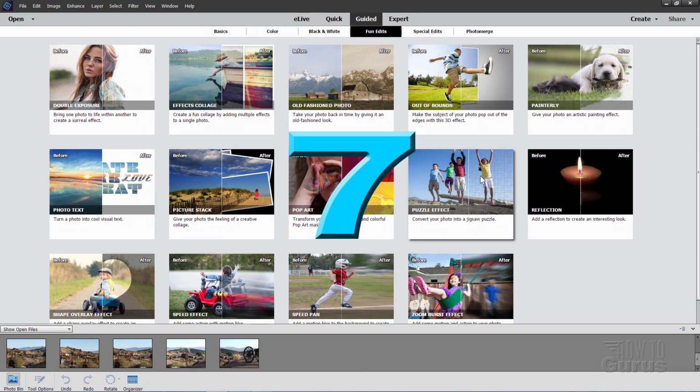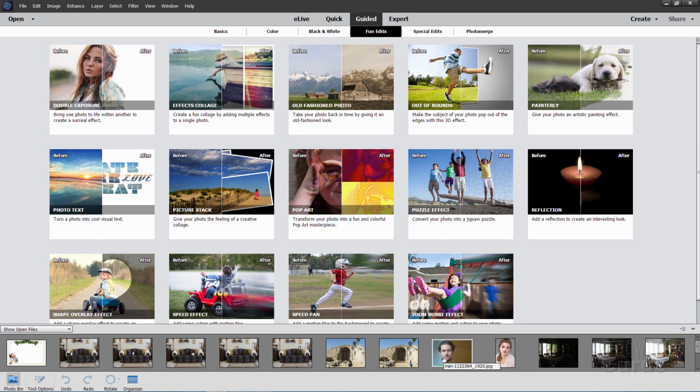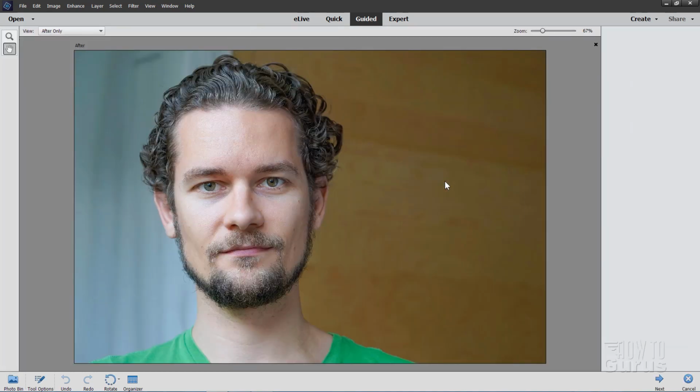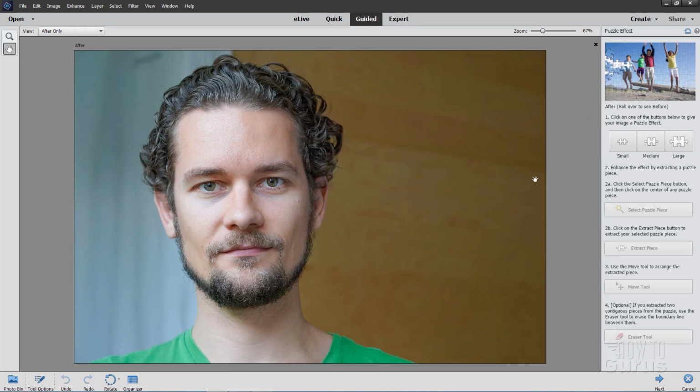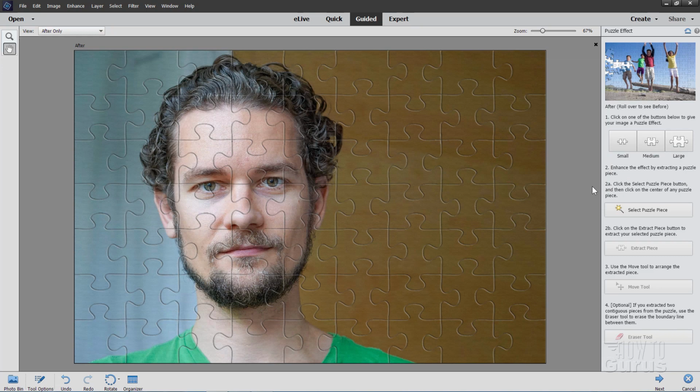Now for our next one is this puzzle effect. Let's just grab this guy right here. Bring him in. Again, he's selected. Click on Puzzle Effect. There's the original. You can choose the size you want for your puzzle pieces. I'll choose the large size. There we go. And it divides the picture up into these nice puzzles.